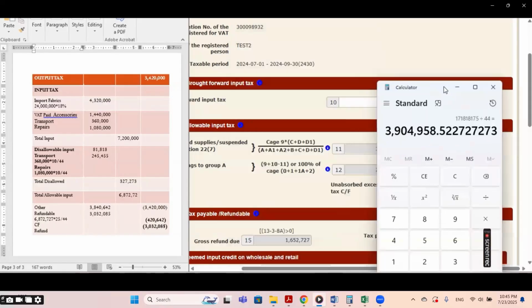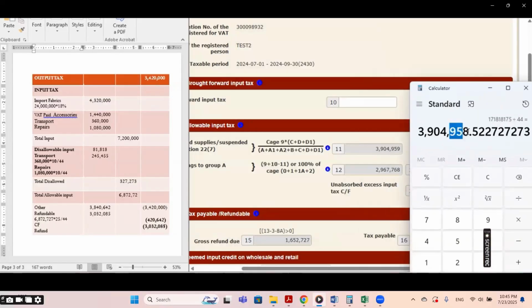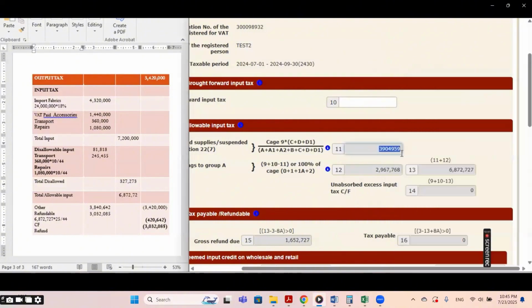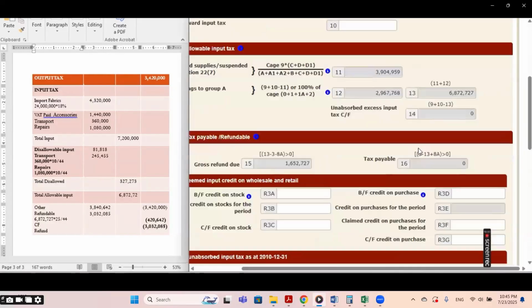So we can calculate, right? So even if we calculate manually, the amount for cage number 11 is the same, right? 3,904,000.